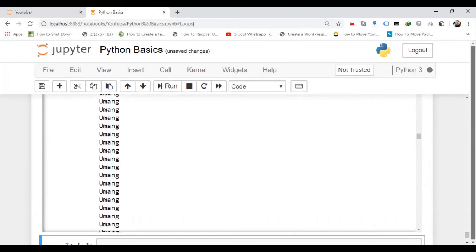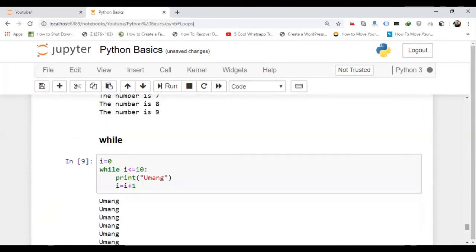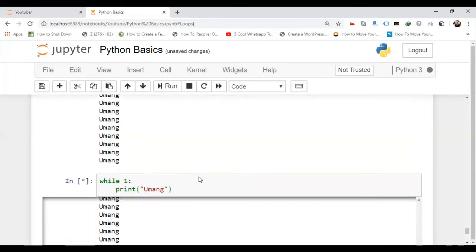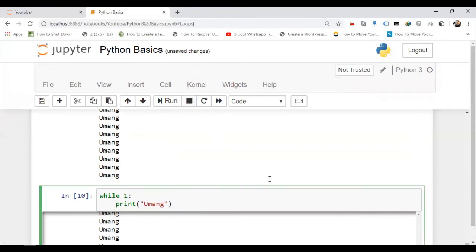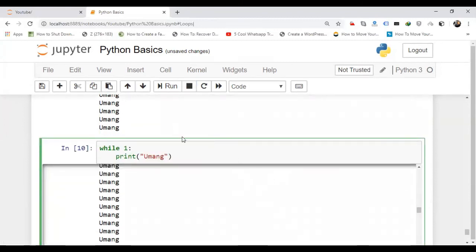So this one is used for continuous operation. This will not stop anywhere, so I will just stop it from here. I think this thing is clear to all.